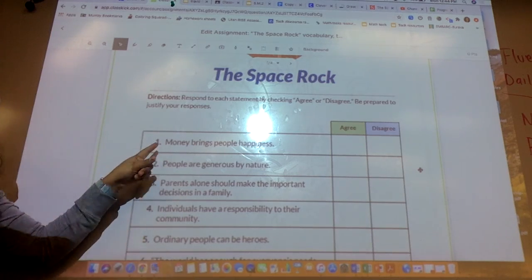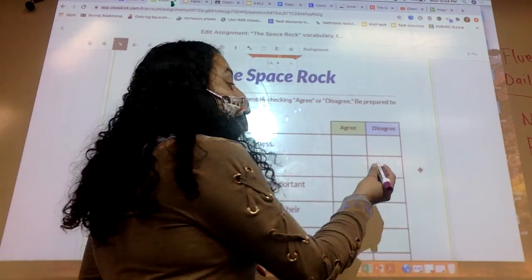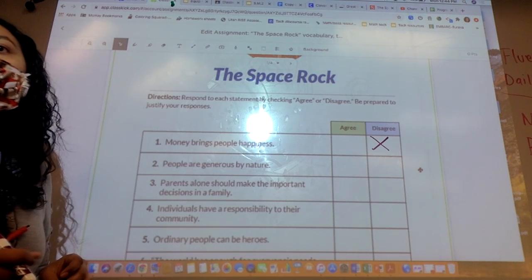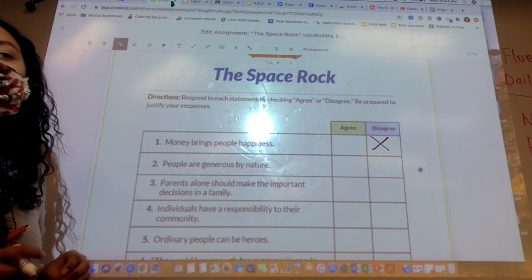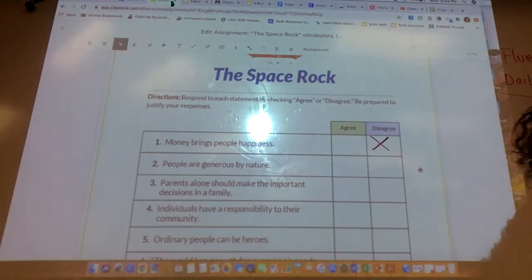Okay, number 1. Money brings people happiness. Agree or disagree? I disagree. Wait a minute, hold up. Hold on. Raise your hands. Then you can do whatever you want. It says I partially disagree with money brings happiness because with money you can put what you want.